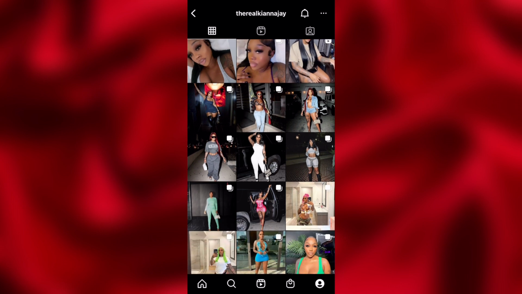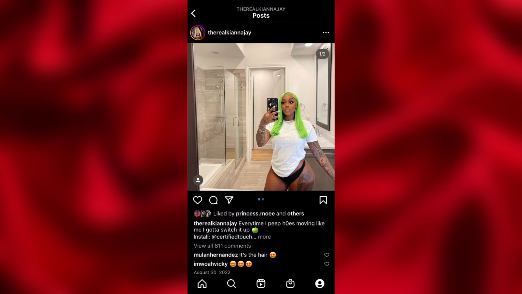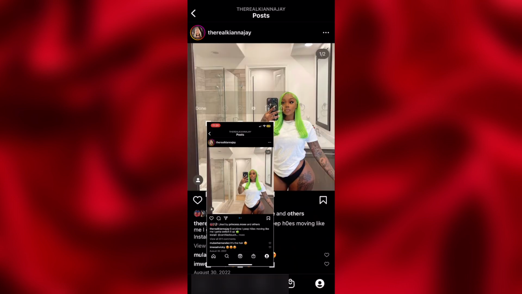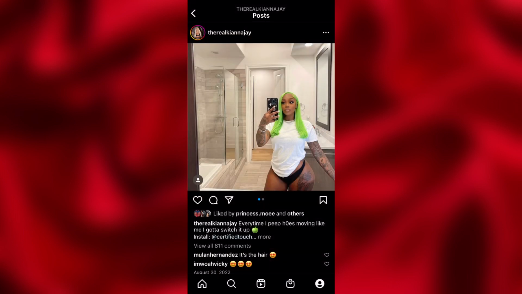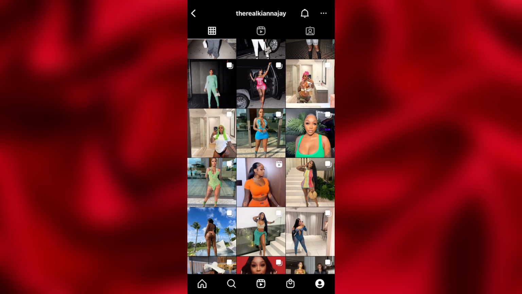Nope. I just ended up going with this one, the first one. So this is me screenshotting it, and then I'm going to crop it so it's easier for me to clear the background out.